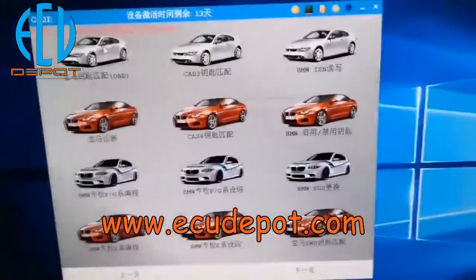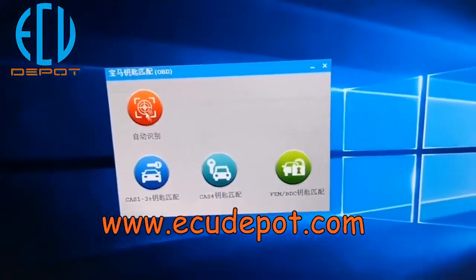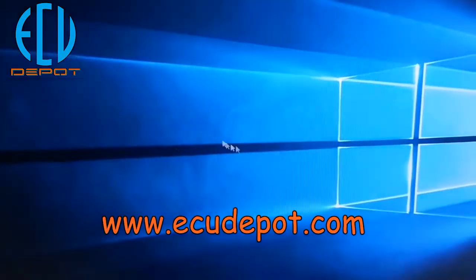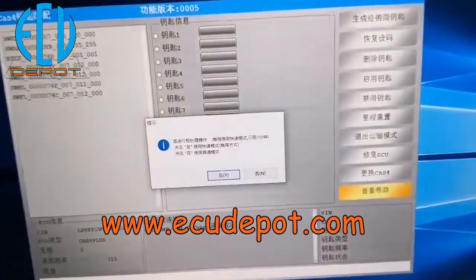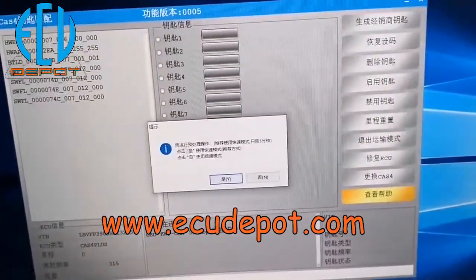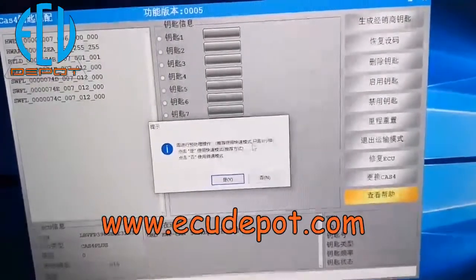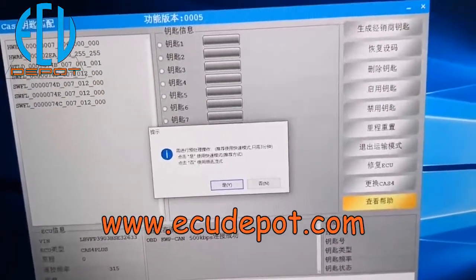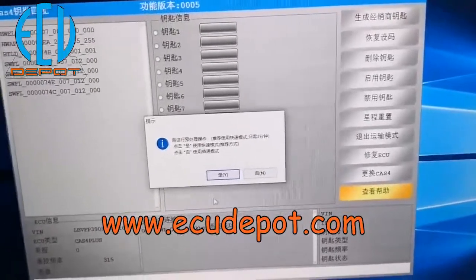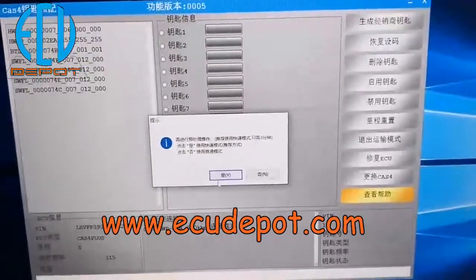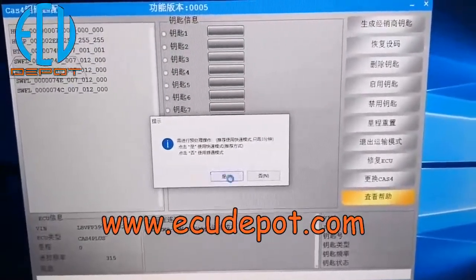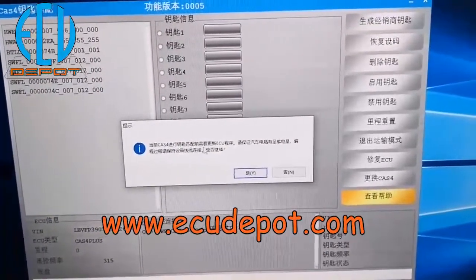Connect the key programmer, open the software. Select the right immobilizer type, then a pop-up will show that the modules need pre-processing. If you already backed up the CAS4 module data, click Yes to proceed with pre-processing.